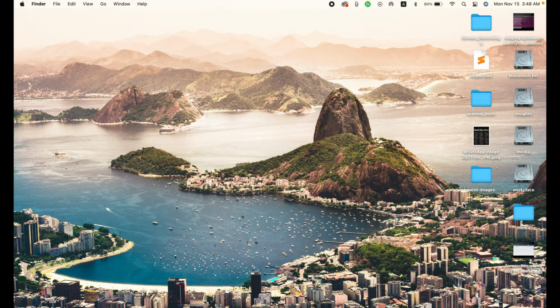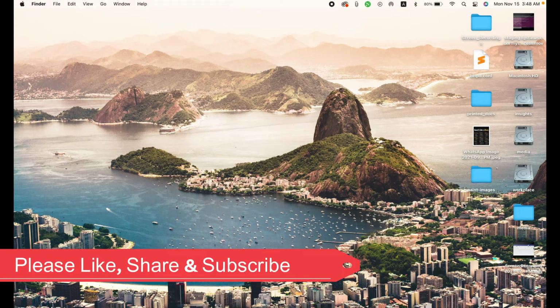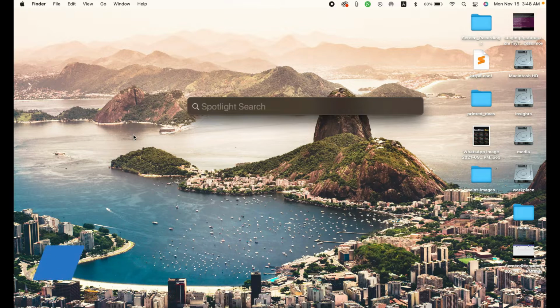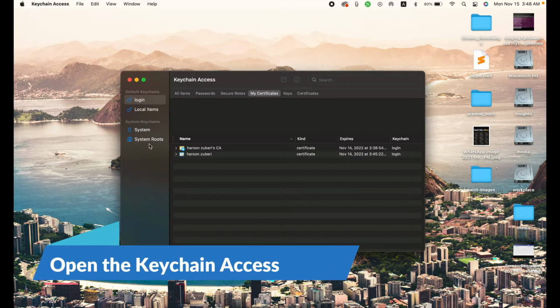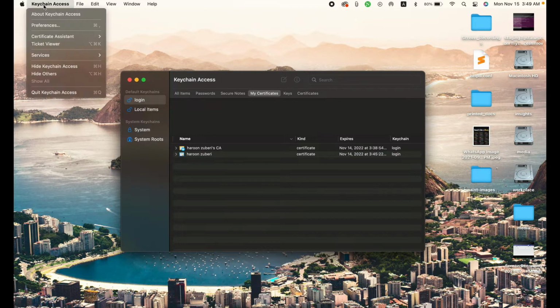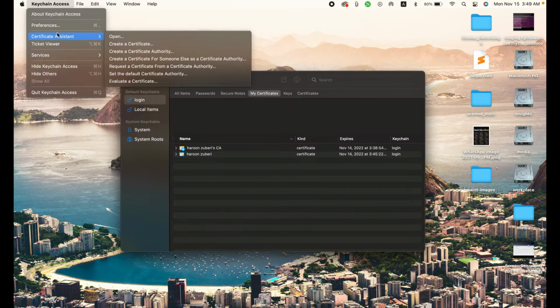In this video, I will give you a step-by-step explanation of how we can create a code signing authority. First of all, you just need to open up the Keychain Access. When you open it up, you will see all the code signing certificates that we have already created. You need to go to the Keychain Access, click Certificate Assistant, create a certificate authority.